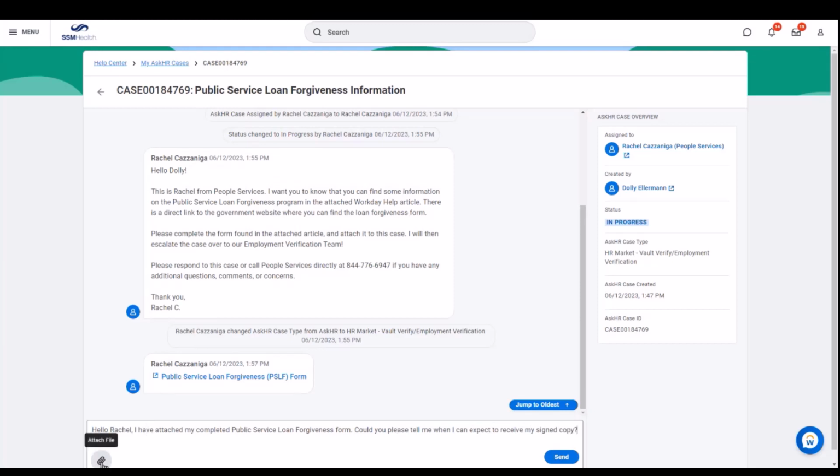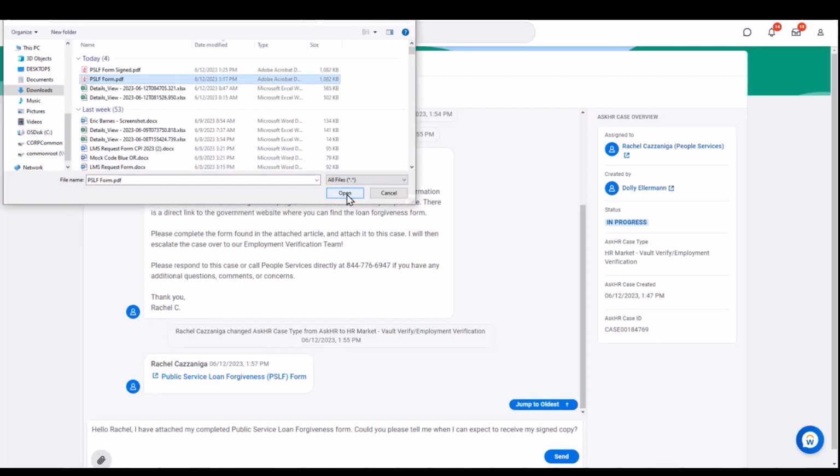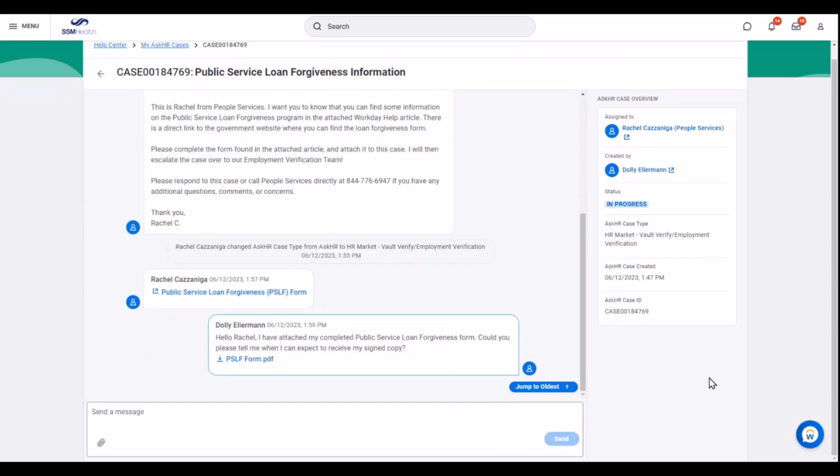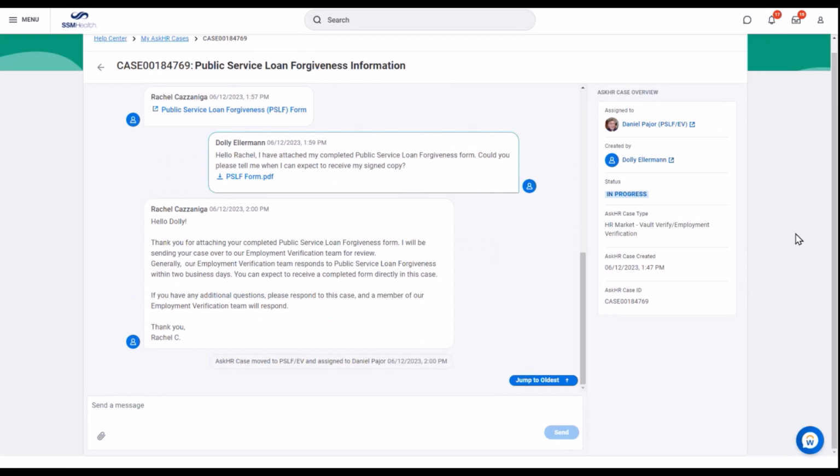You can attach any notes to your case right here by clicking the paperclip. Clicking on the file and then click Open. And then we'll go ahead and click Send. The next time I receive a reply from Rachel, I should get a new notification in my Workday Notifications tab. All right, looks like Rachel gave us some additional information on our case that we can expect to receive a completed form directly. And it looks like it's been assigned to Daniel Pager in a new assignment group.